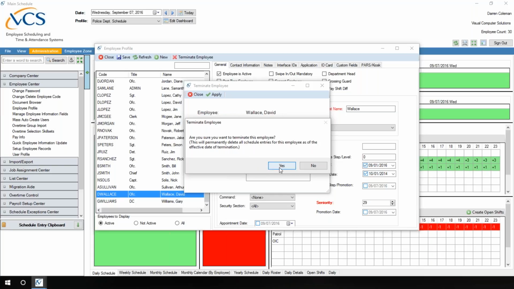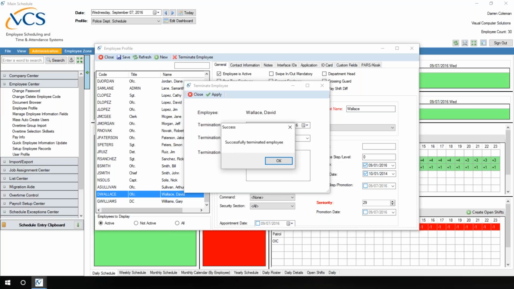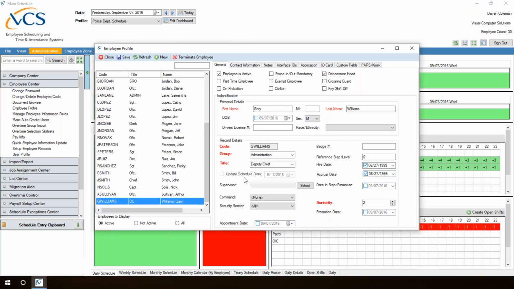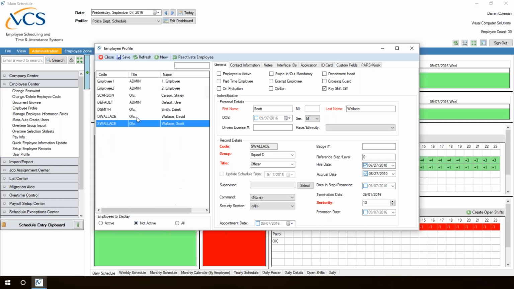And if we're sure, we're going to go ahead and click Yes. Successfully terminated employee. Now that doesn't delete the employee. The employee is still in our system. They're just in a not active category. So you'll see right there, he's shown as not active. We don't want to delete the employee because we want to make sure that you can always access their records. We don't want to have you not able to access those any longer.